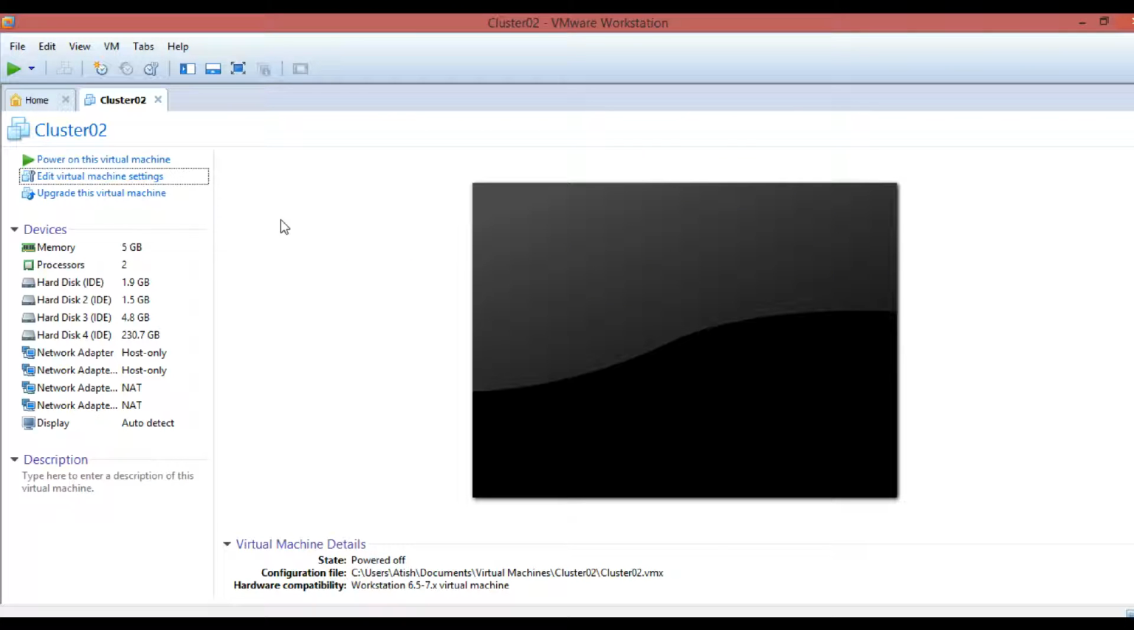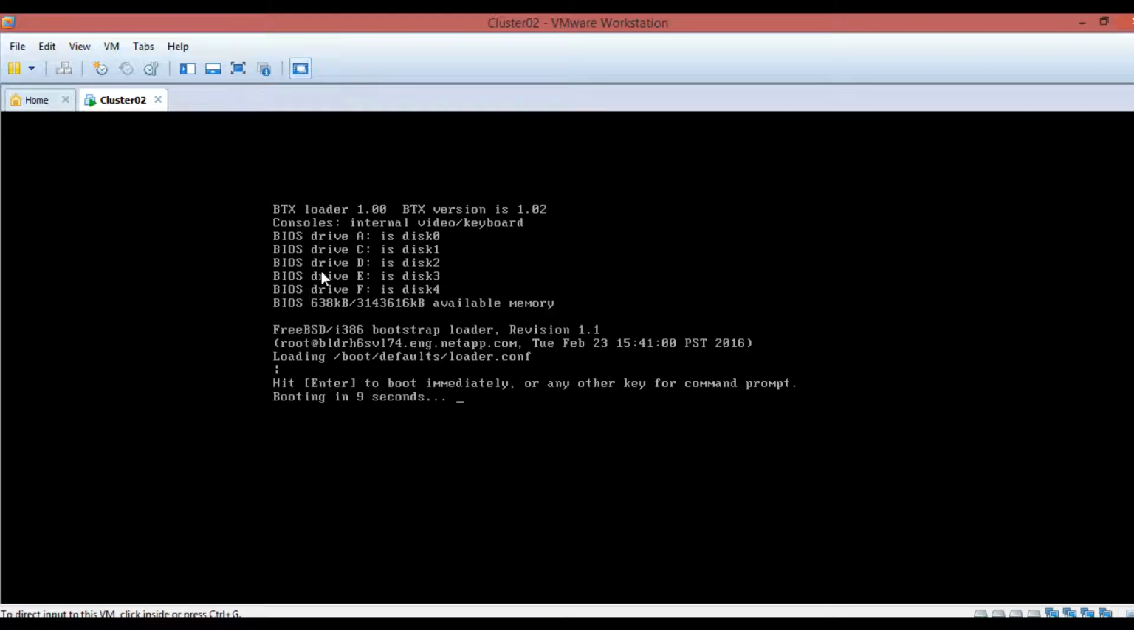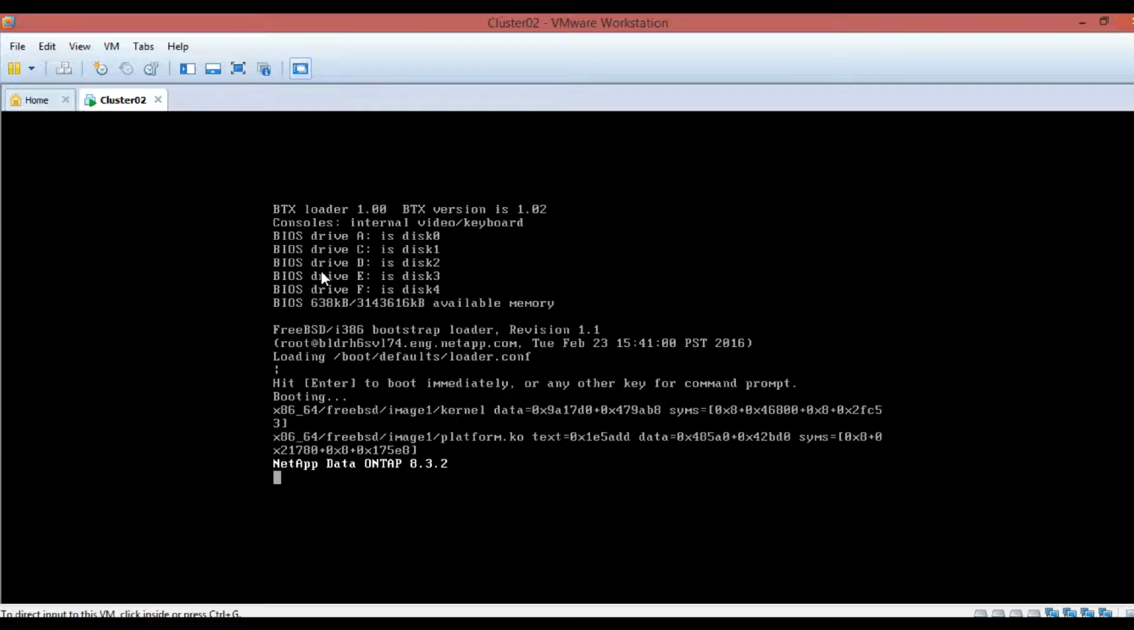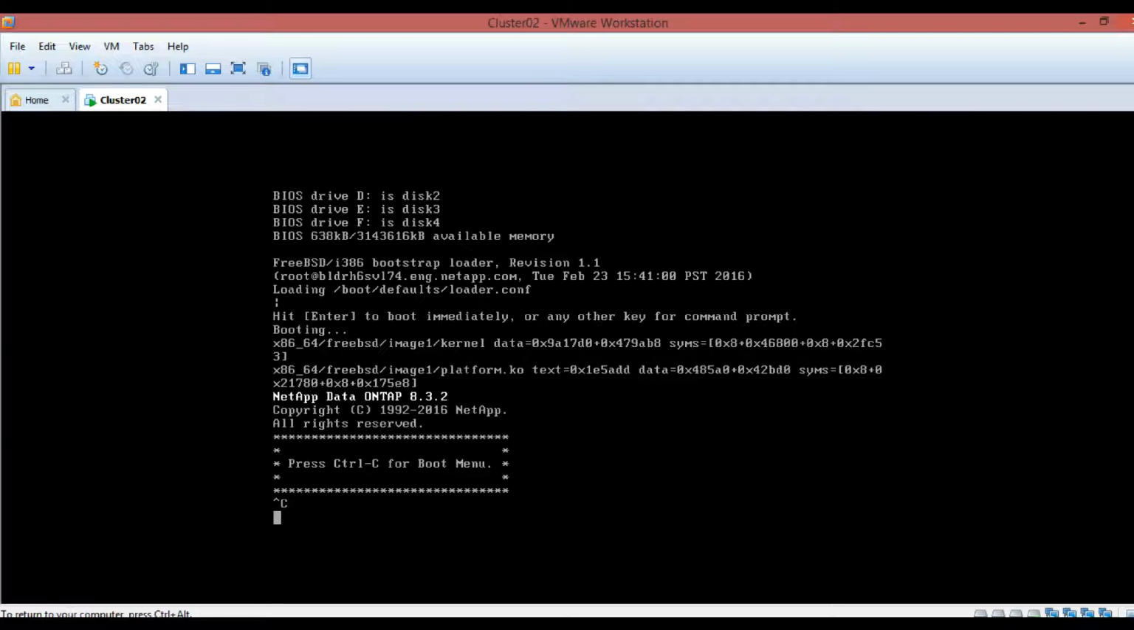Once we have the IP addresses, you can click on Power on this virtual machine. After that, many configuration things will happen on their own, and it will ask you for a few parameters which need to be given. Here we can see the configuration happening on its own. On the first attempt, at the point where it asks you to press Ctrl C, we need to press Ctrl C and hit enter so that we start the configuration from the beginning.